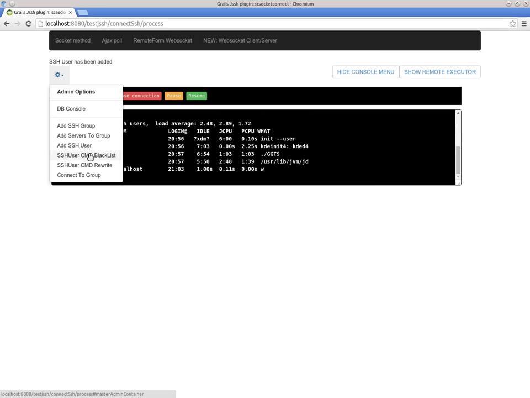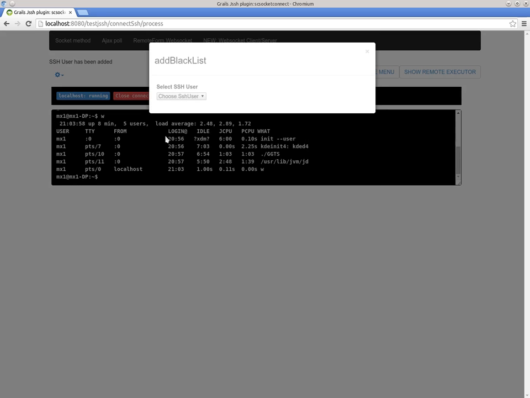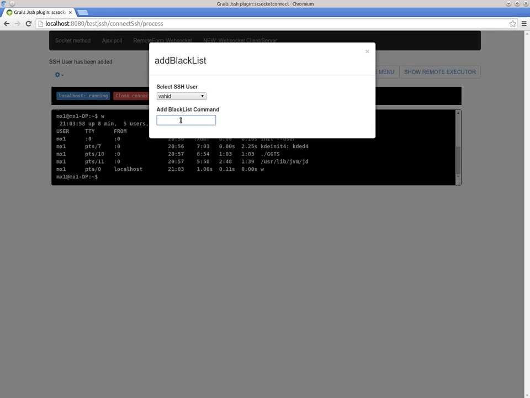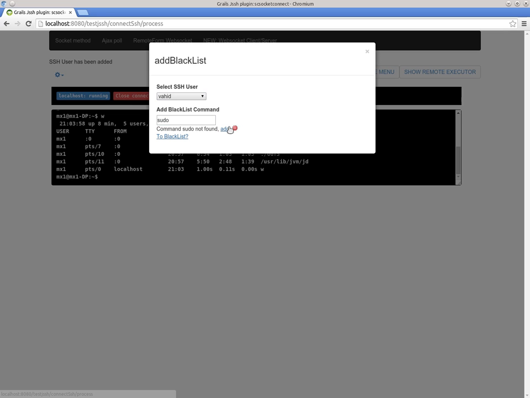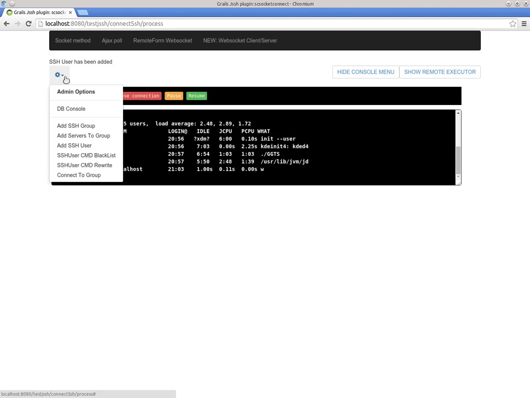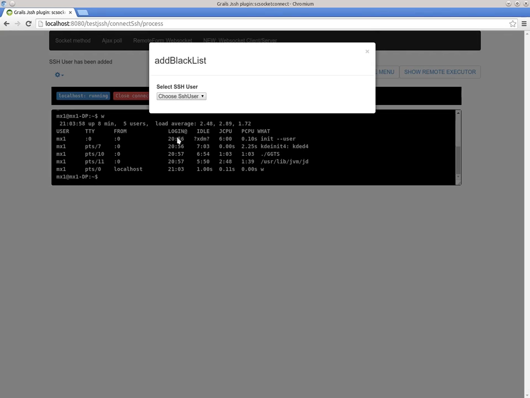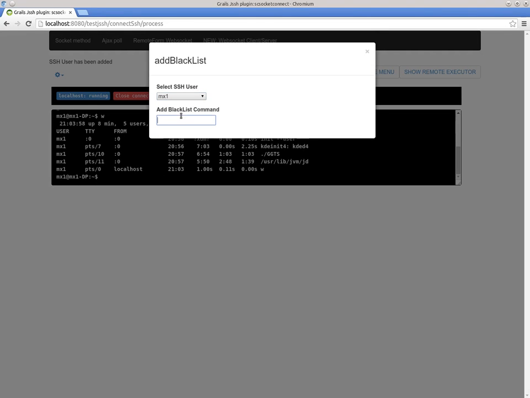Now these are the new features. These SSH user command blacklist and rewrite. Now the blacklist, if I don't want the user here to run sudo, we'll add that sudo in, and that's all you need to do. And let's say on this side I don't want the user to run top.